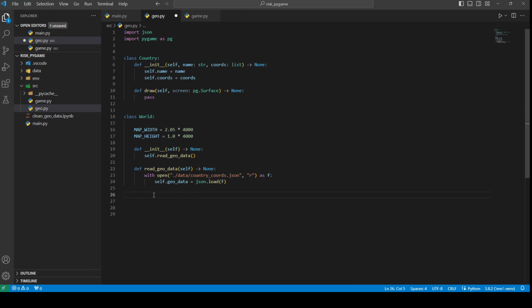Okay, the next method we're going to be creating in the World is a method for creating Country classes using this geodata.